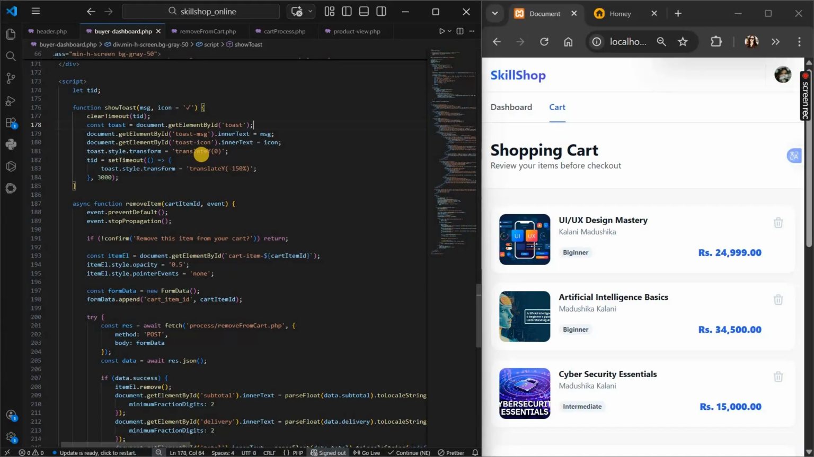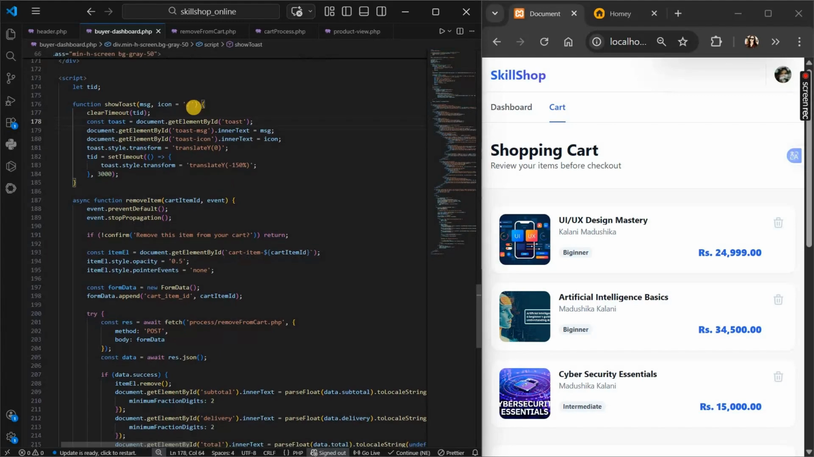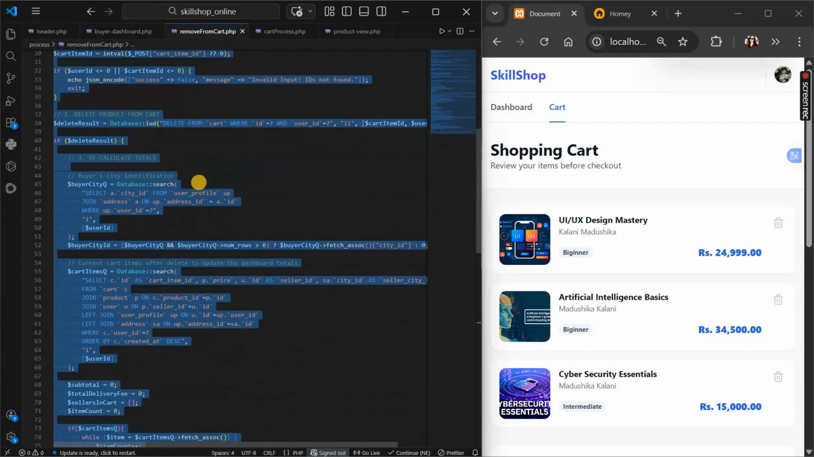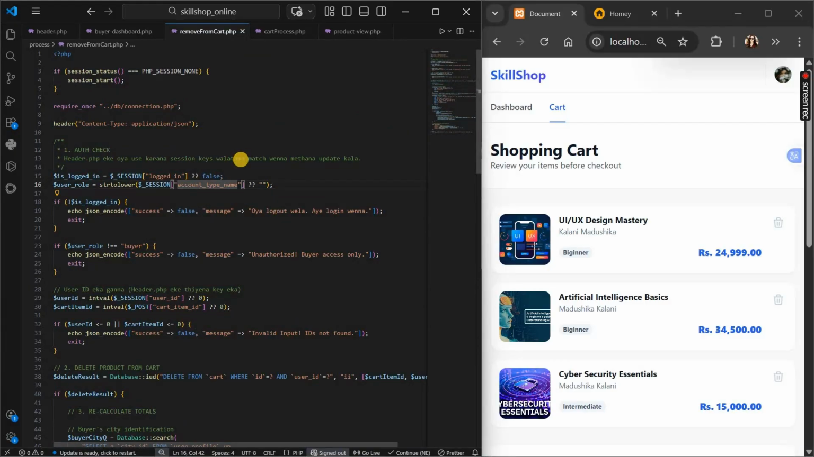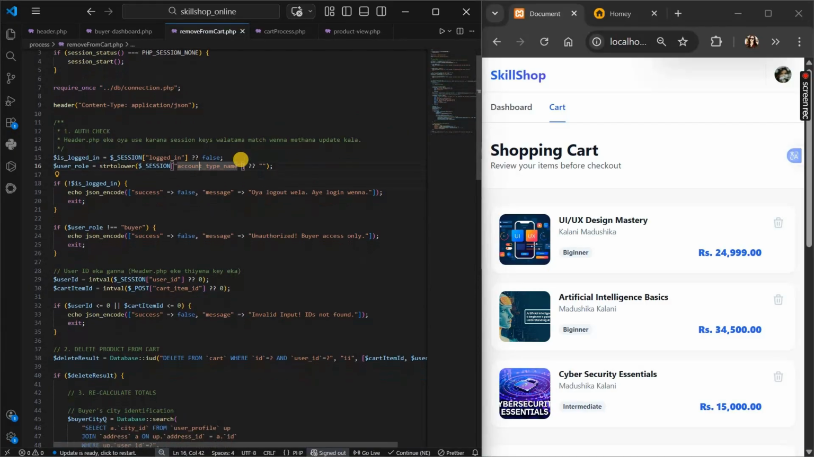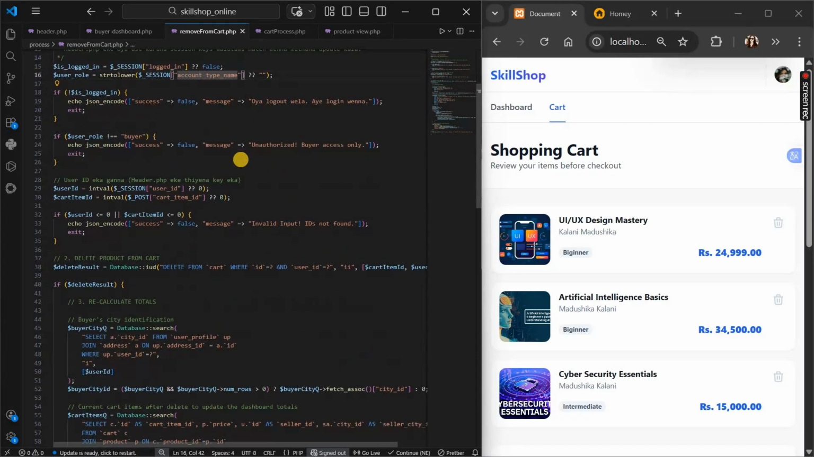For the product removing process, we create a file remove_from_cart.php. Safety first. We can't let anyone delete items unless they are verified. The script checks if the user is logged in and specifically verifies that their role is a buyer. If not, it sends a JSON error message. We use intval on the user ID and cart item ID.